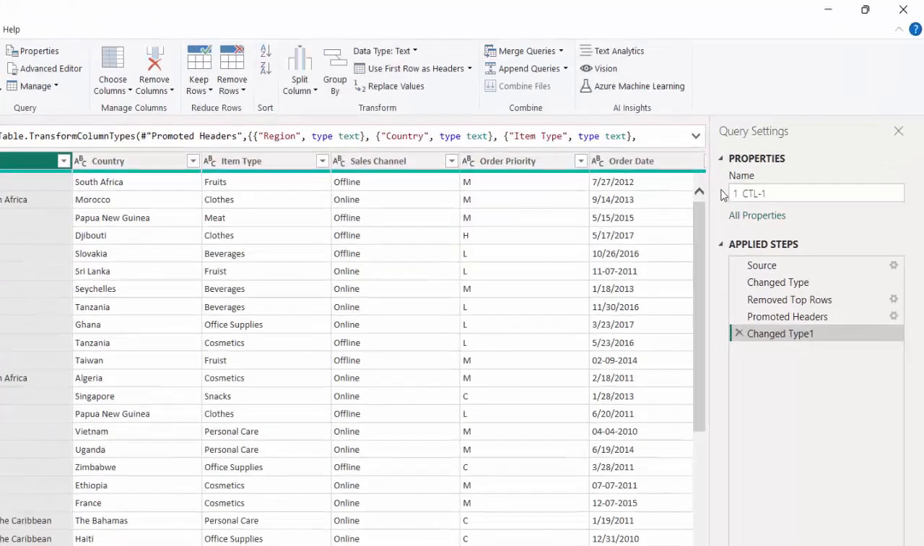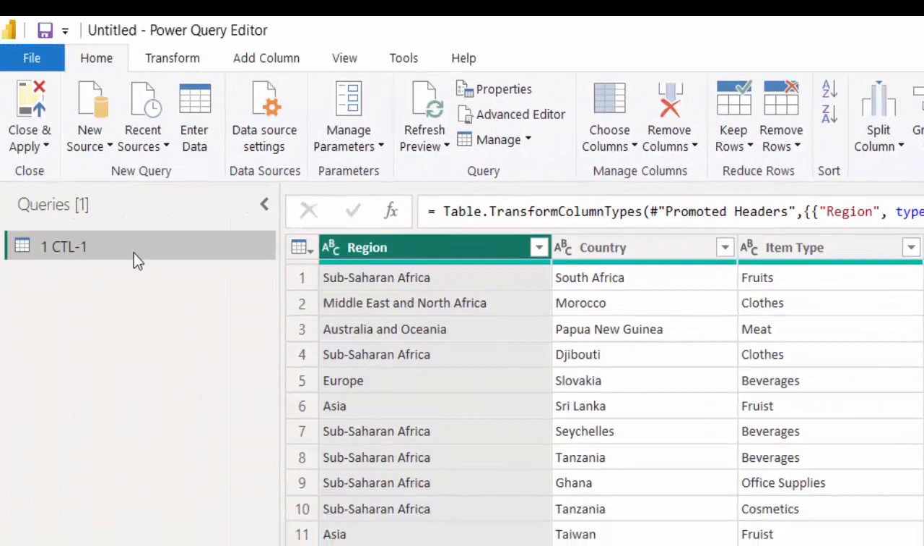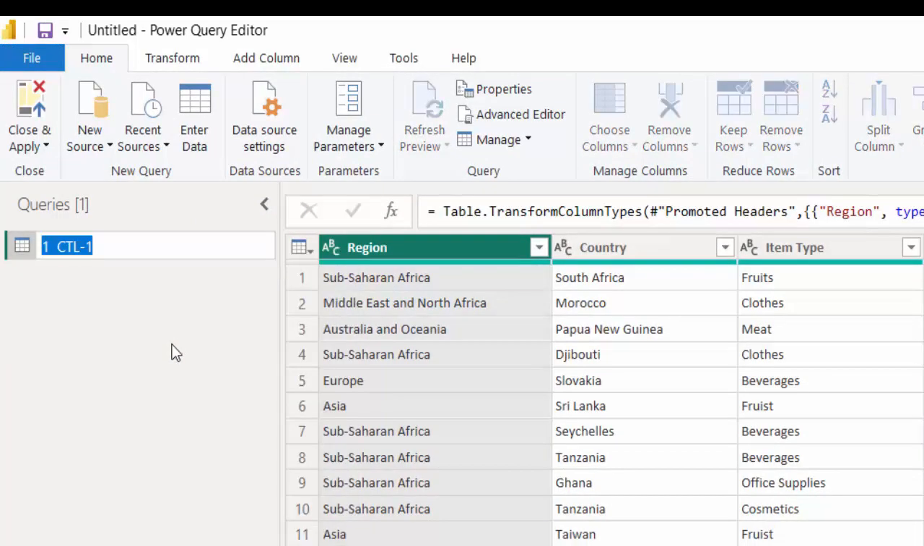Similarly, when you look at the name tab of the properties pane, you can see it here also. You can either click here and make a change, or you can right click and then click on rename and then type whichever name you want. I'm just going to call it sample. Hit enter. I have successfully renamed one of the queries.